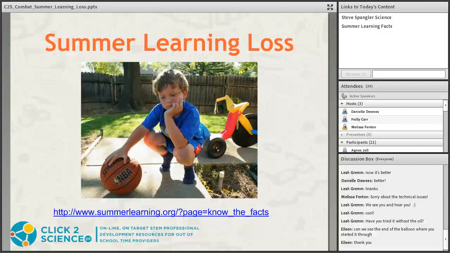So I'm going to share with you a few facts about summer learning loss. If you're trying to either start a summer program or you're wanting to get more STEM involved in your summer programming, these are some great facts. The link to these is also in the links to today's content pod at the upper right of the screen. And I'm just going to read through these facts that you can use to inform people about the importance of summer learning and how to prevent summer learning loss.